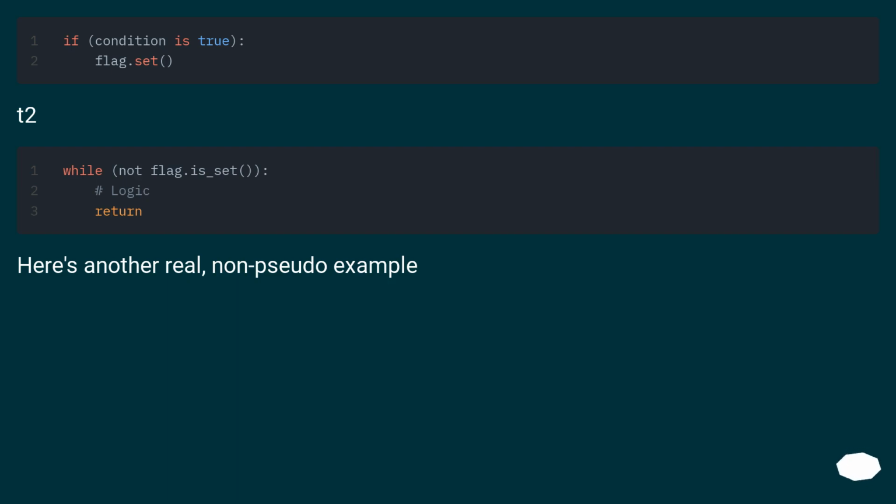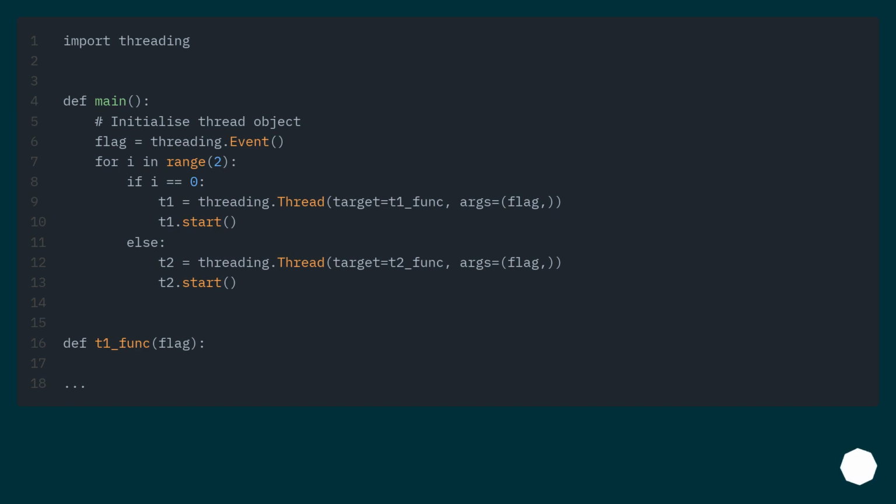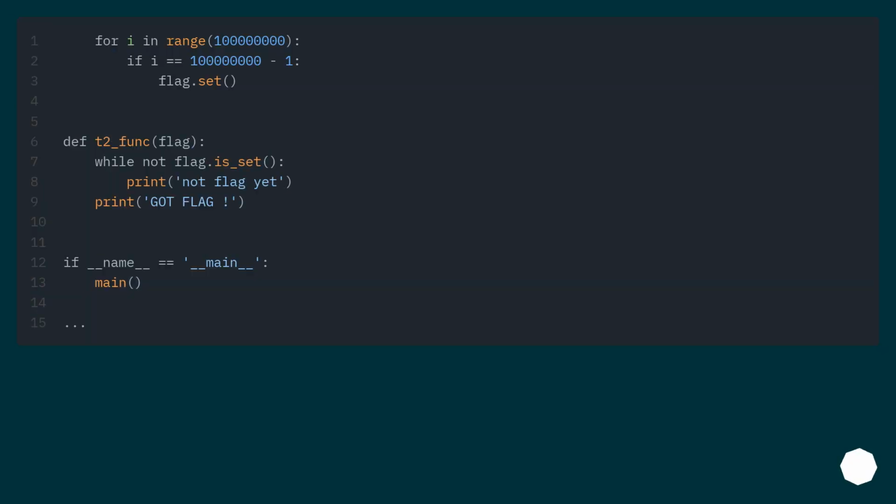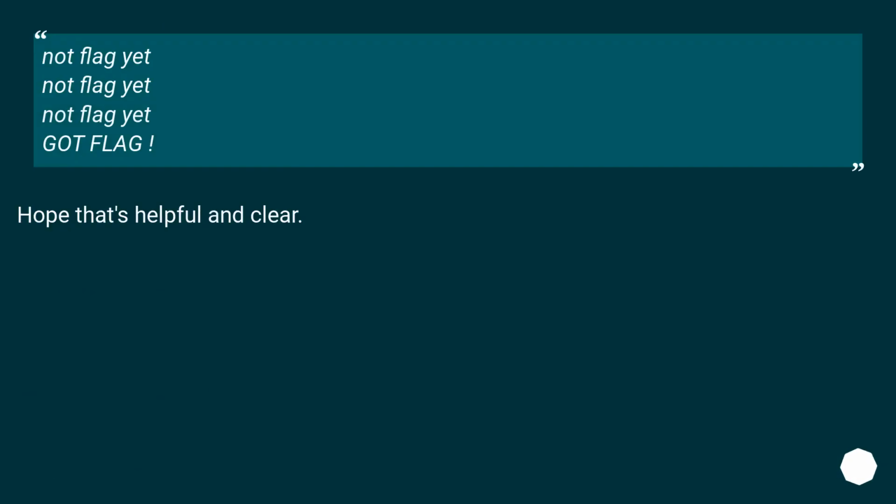Here's another real, non-pseudo example. Not flag yet, not flag yet, not flag yet, got flag. Hope that's helpful and clear.